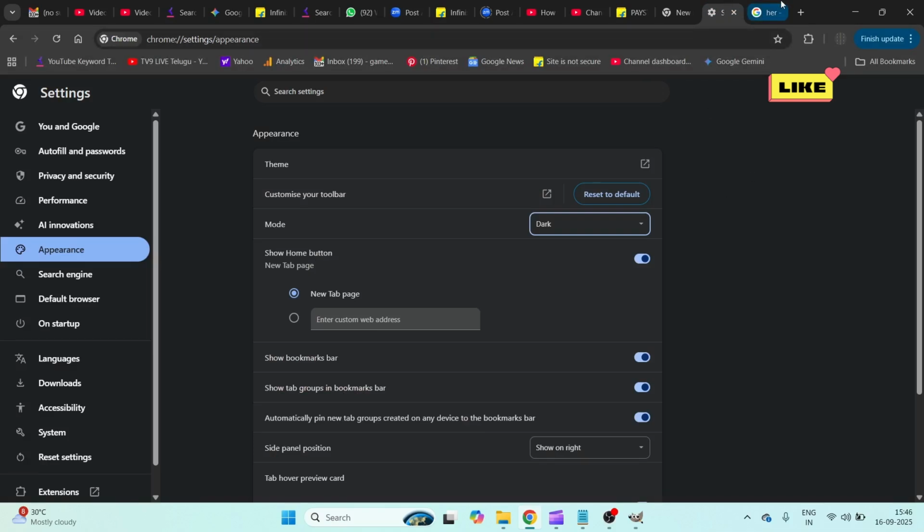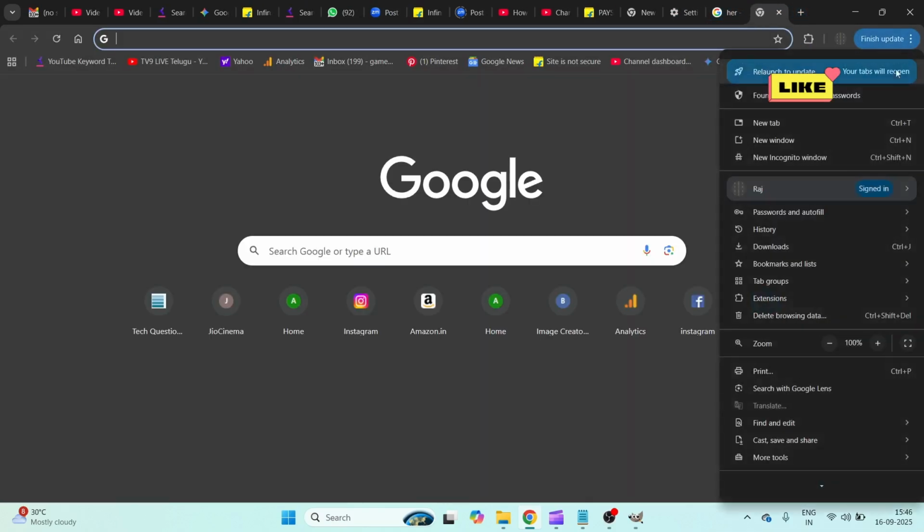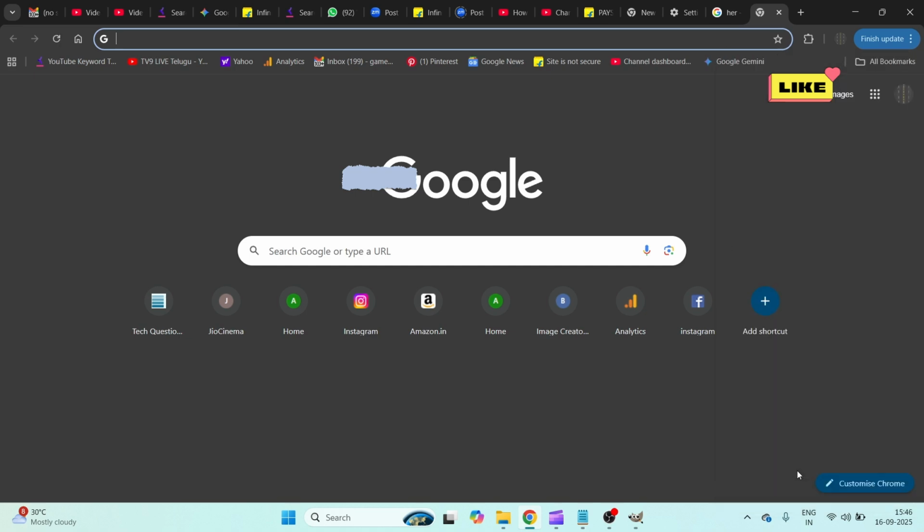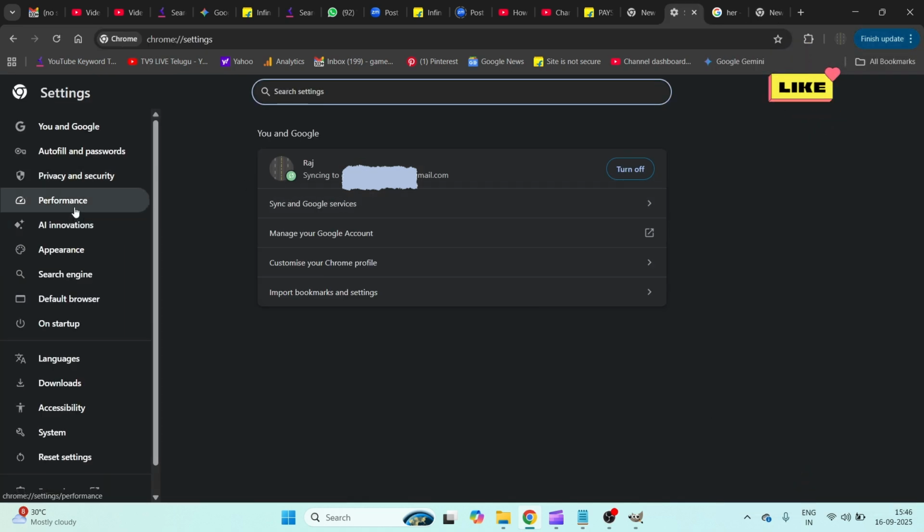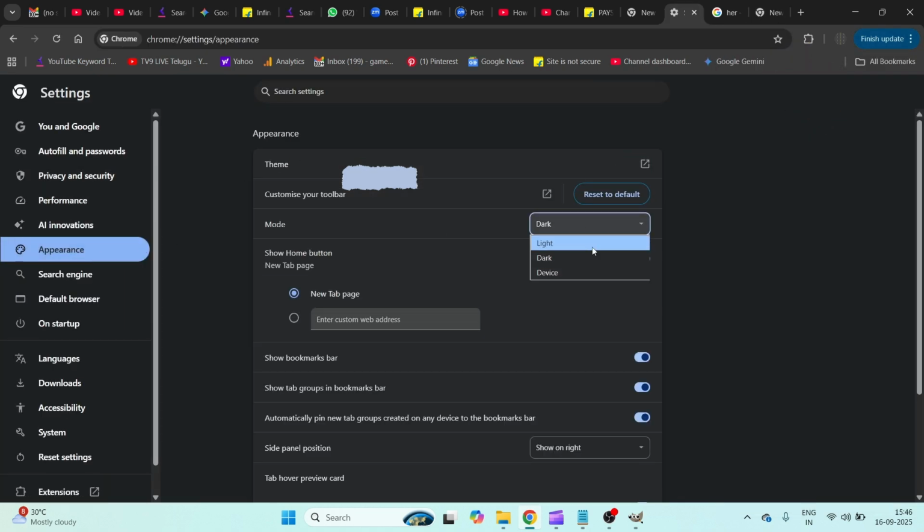But if by any chance you want light again, same, click on the settings, then click on appearance, then change it to light mode.